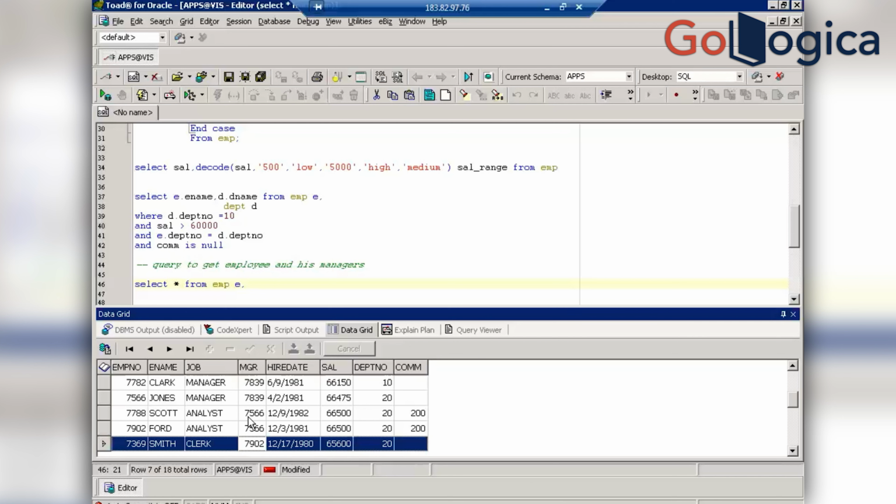Joining the same table 2 times. Right, perfect. But when it comes to that requirement, in which situation are you going to join the same table 2 times? When you have the manager and employee data both in the same table, you use it. Right, correct. So how are we going to do it now?